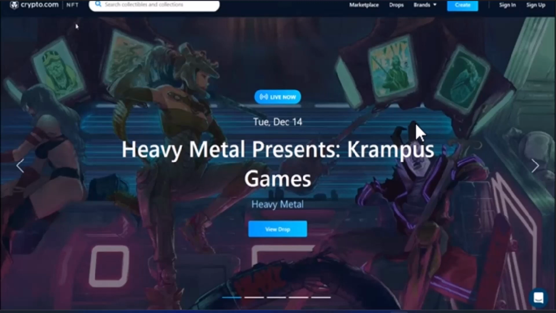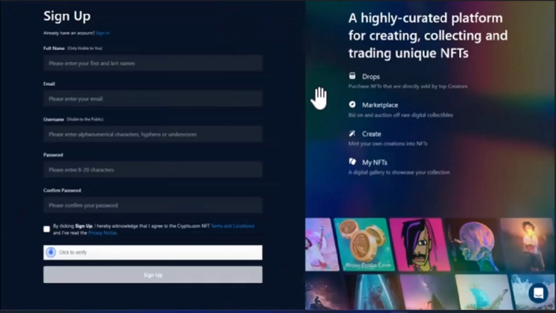So on the profile page, you'll be able to see the sign up option in the top right corner of your screen. All you need to do is just tap on it. As you tap on it, you will be directed to the sign up page, and right on this page you'll be asked to provide your personal information.